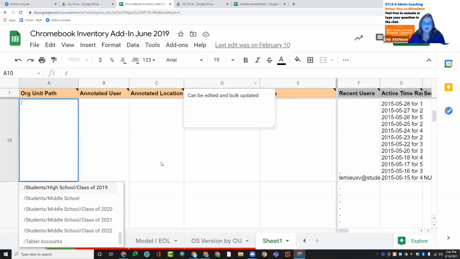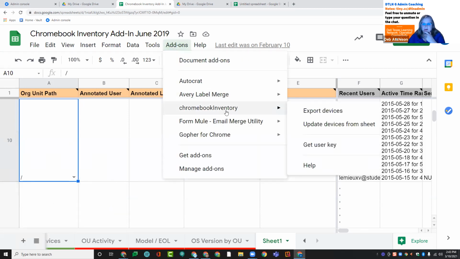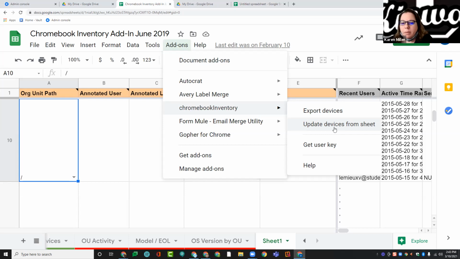Once you get it all corrected and have them put where you want them to go, you would go back to add-ons, go to Chromebook inventory, and just say update device from sheet. Then any corrections or changes you made to this spreadsheet would be uploaded to your admin console, and you wouldn't have to go one by one. You would go one by one here, but you wouldn't have to go find it in your console, then change it, etc.